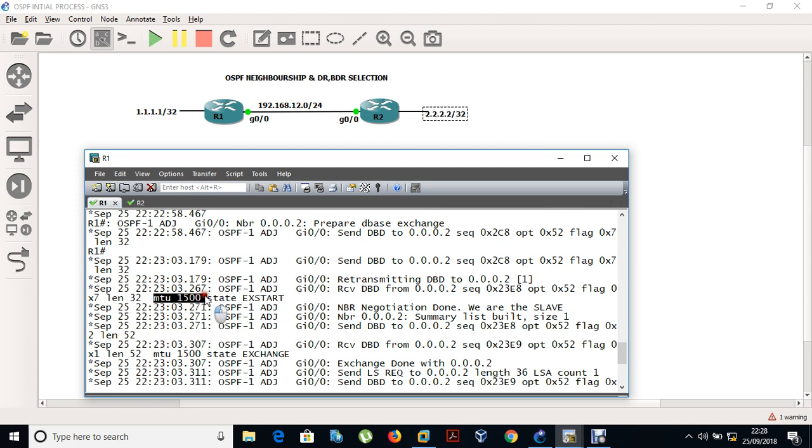So MTU, if the two routers do not match, MTU is called maximum transmission unit. That means how much data they can send at a time that has been configured. So this maximum transmission unit by default is 1500 bytes, 1500 bytes at a time. So if R1 does not agree on this, the neighbor relationship will not come up. They need to have a DR and BDR, and the state is ExStart.